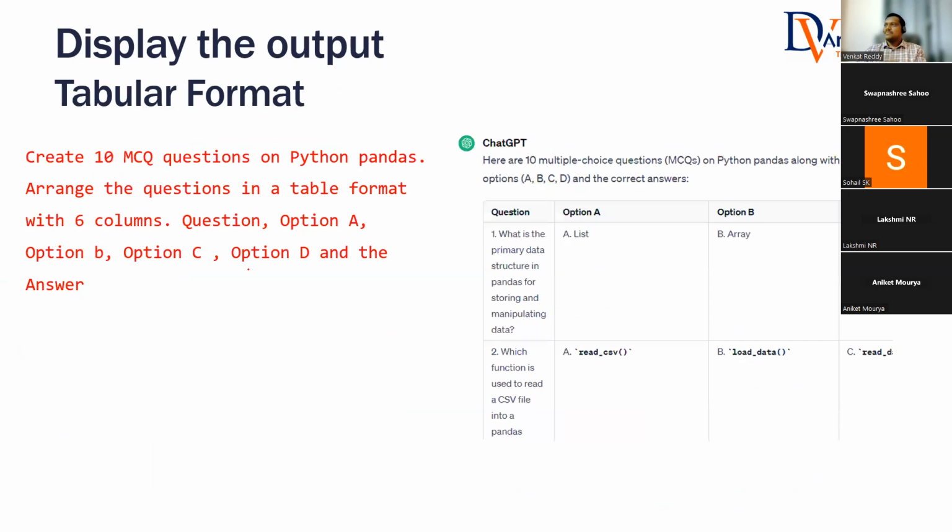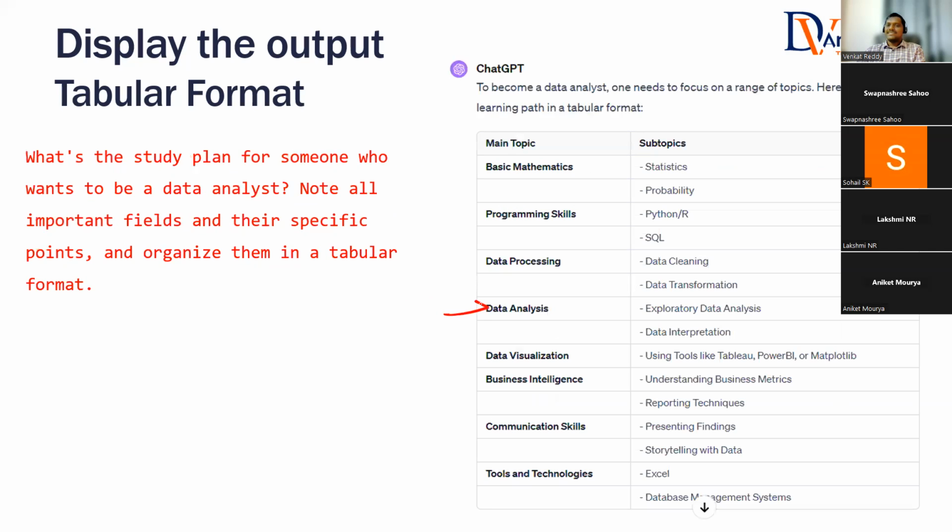You can ask ChatGPT to create a table. Create 10 MCQ questions on Python pandas. Arrange the questions in a tabular format with 6 columns: question followed by option A, option B, option C, option D, and then the answer column. Then it will be a table. Display the output in a tabular format.